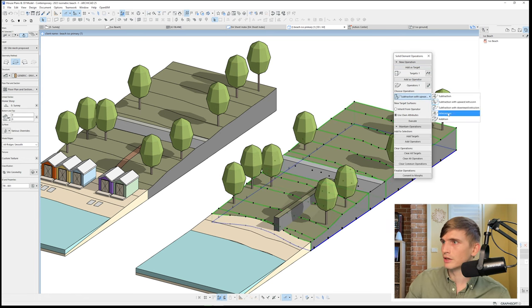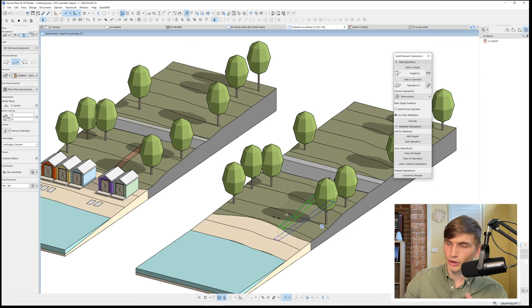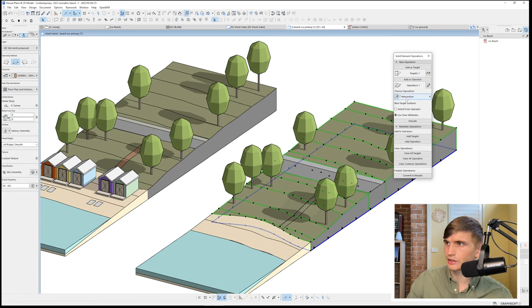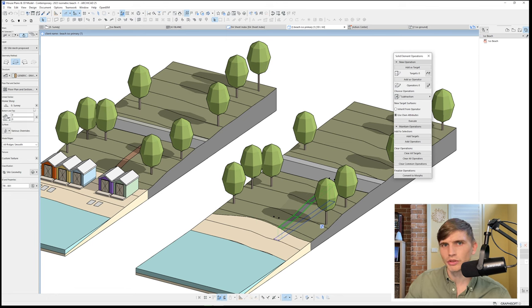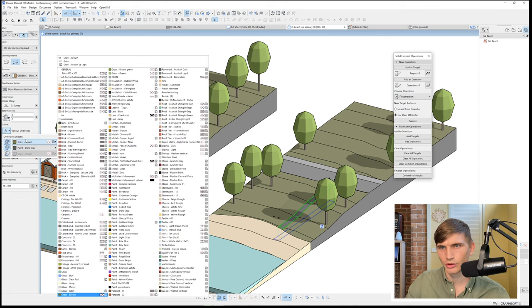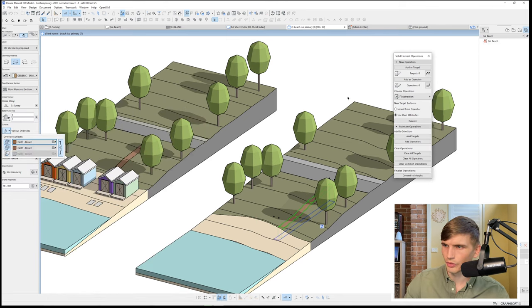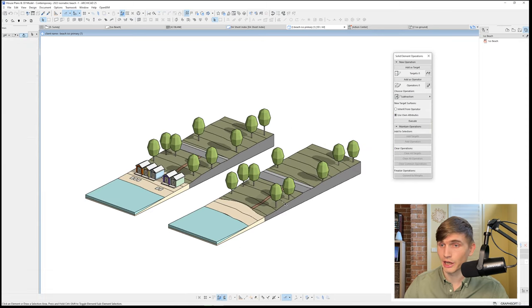Let's go intersection, execute. With the path still selected, I'll set it as the operator. I'll select the ground, set it as the target, then I'll go subtraction and execute. There we go. And we've got a pathway. I want this to be like an earth, so I'll go back in. I'll just set it to this earth brown. Next thing is our cabins and then our little towels, and we're pretty much done.